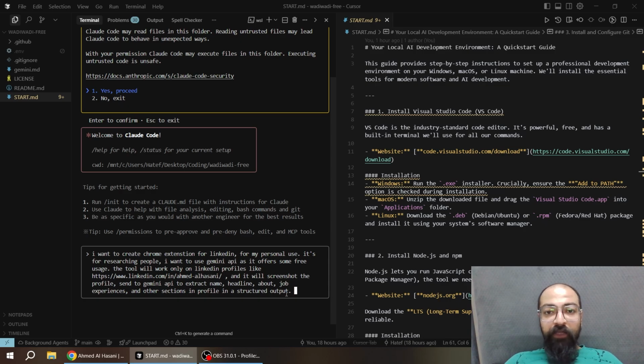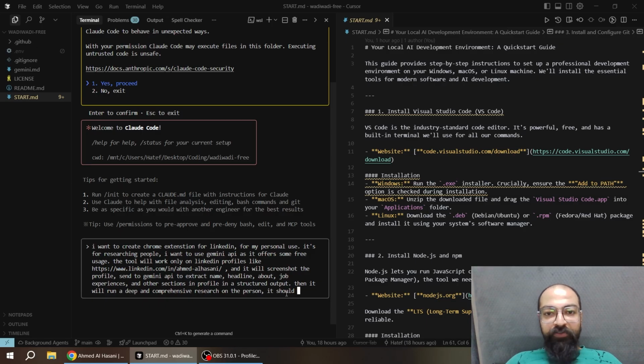The next thing I'm going to tell Claude Code is that the extension should take a screenshot of the profile, extract the name, the job title, the headline, about section, job experiences, and other sections in a LinkedIn profile. Therefore, it can run the next step, which is research. As we're dealing with international profiles, it's important to me that the research will be done both in English and also Arabic.